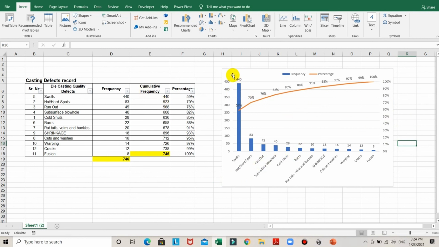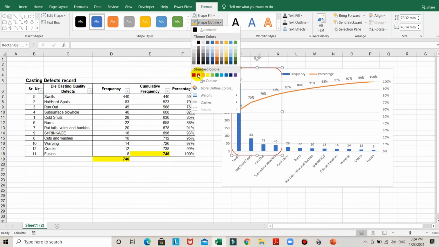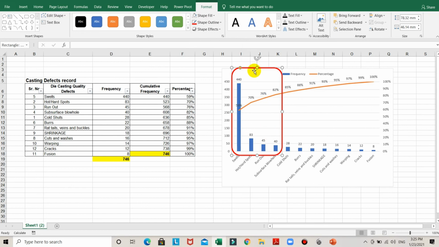Now if you want to show this 82%, you can insert the shape whichever you like and show those 82% defect types. Again I will keep it to no fill, select the color and add a little more weight, and you can see here these 4 defect types are causing 82% of the defects.